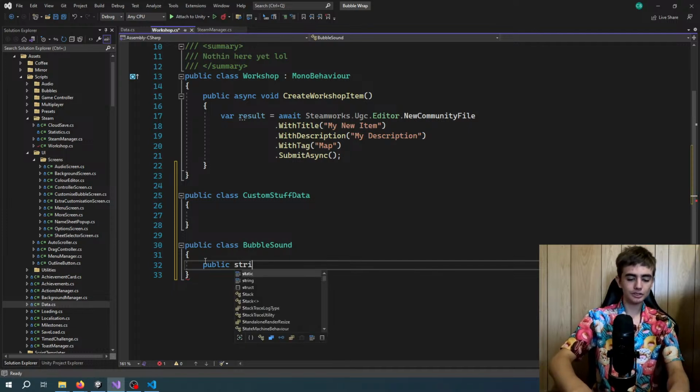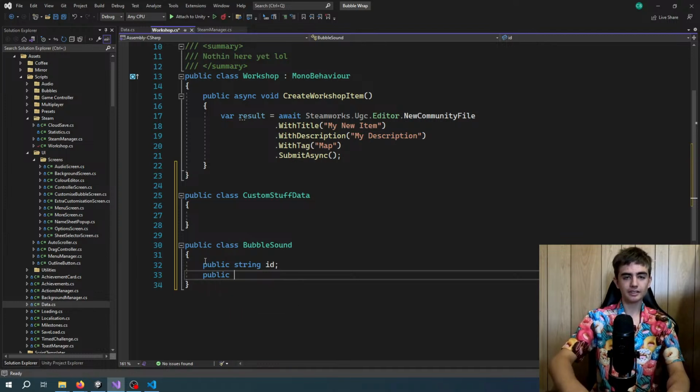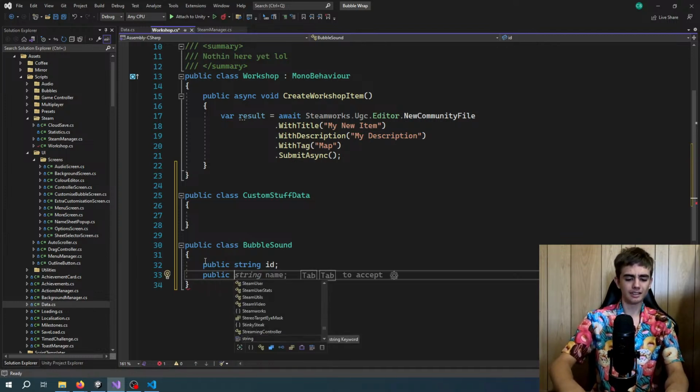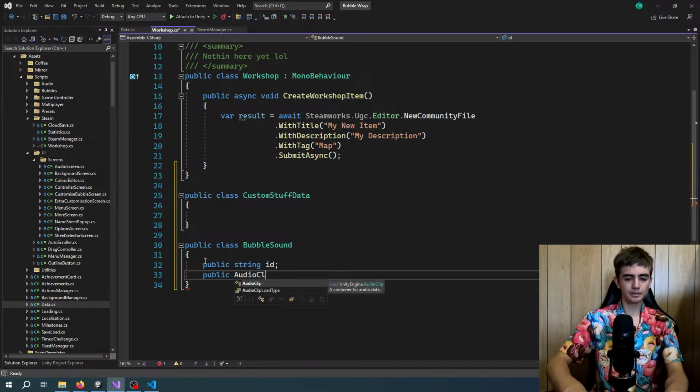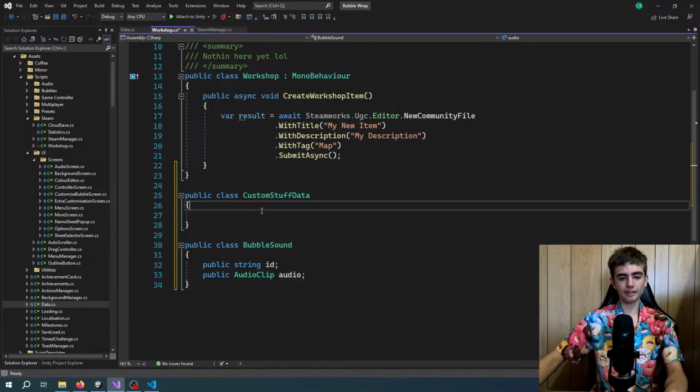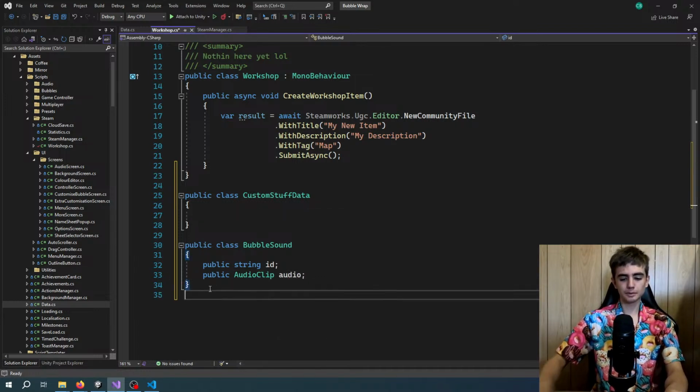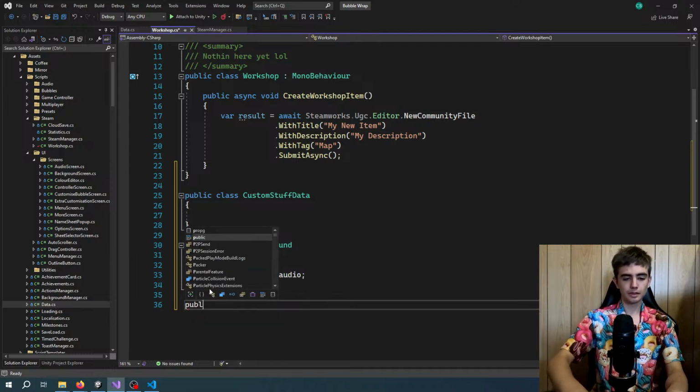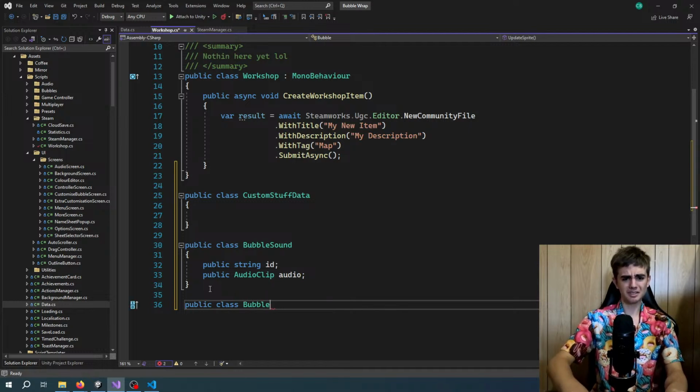Public string ID. So a sound can have an ID to actually know what it is, and an audio clip, I think it's called. That's the actual audio. And then bubble class bubble image, I don't know, bubble data.